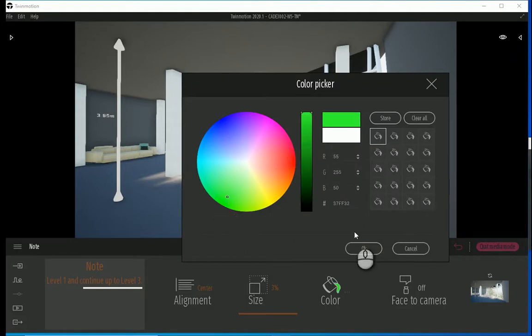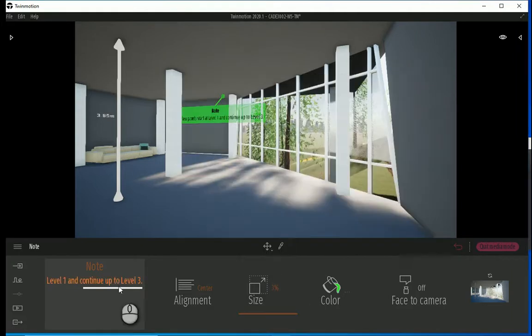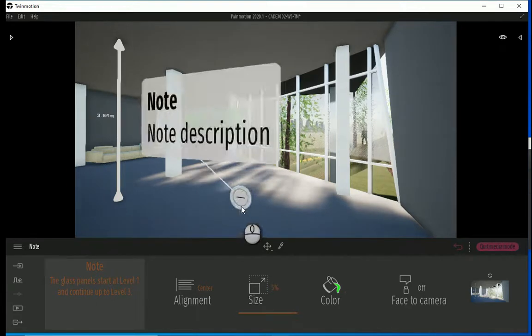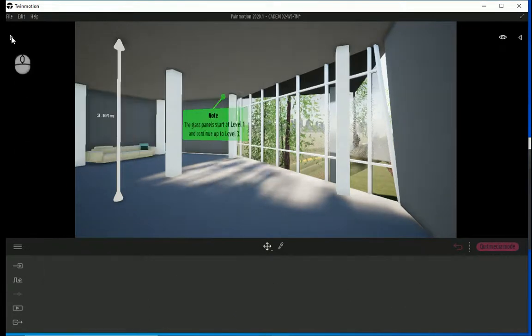How about something like this? Okay, how about I start at level 1? Okay, a bit better. And I want to make it a little bit larger. Okay, the glass panel to start level 1 and continue up to level 3. Okay, so that's how you can add a note.